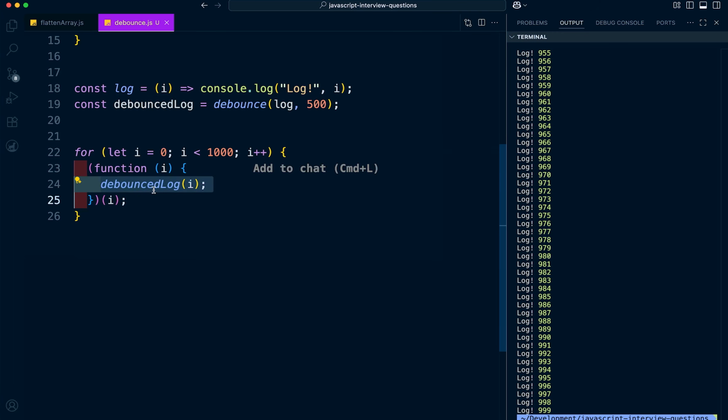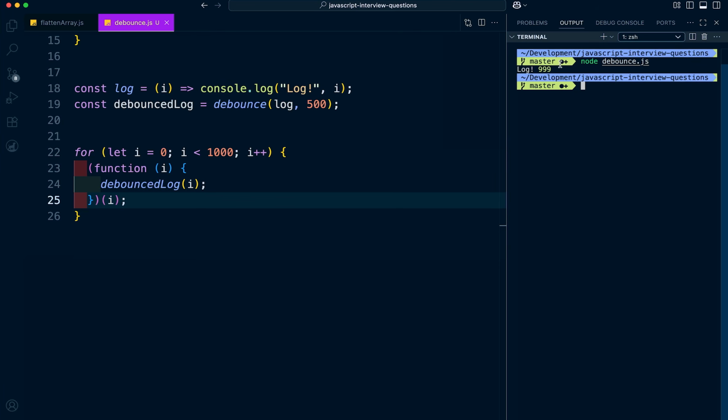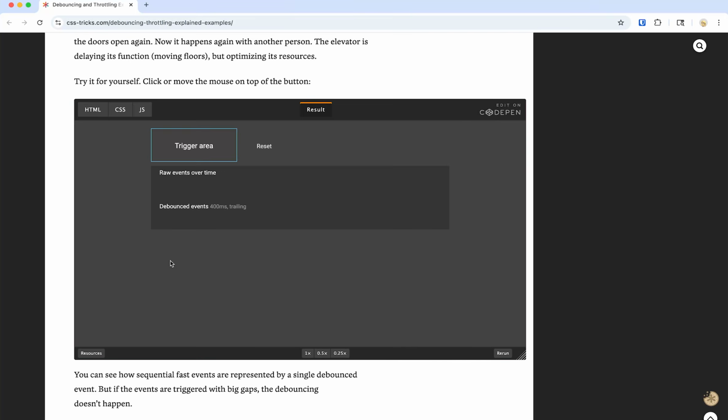If I log this debounce log, notice what happens. I only get this function logged once, and that is at the last time. So what happens in debouncing? Let's take a look at this working example to see how debounce works.